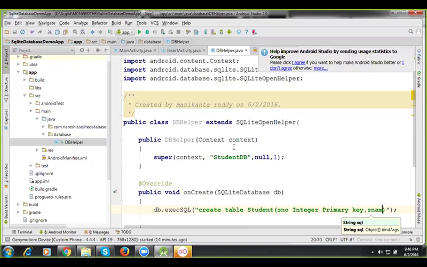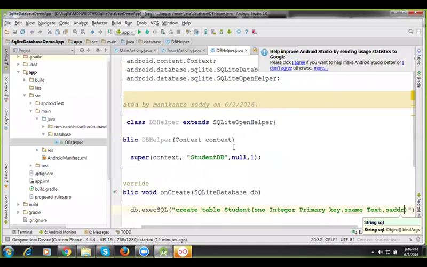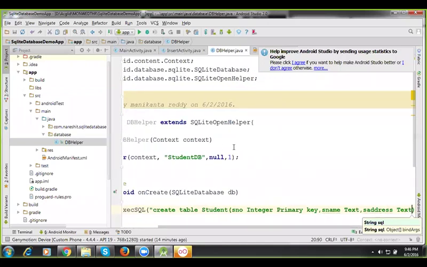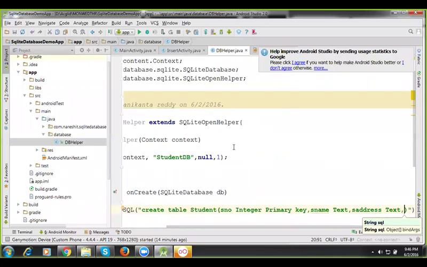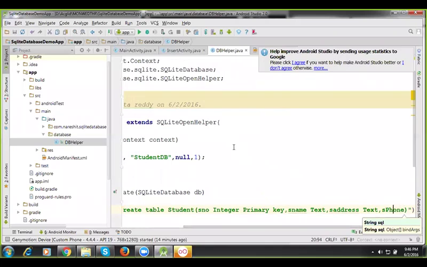Next is student name. For string, there is a data type called text. In SQLite, we have a data type called text. Next, student address, data type text. And the last one is student phone. So: student number, student name, student address, student phone.